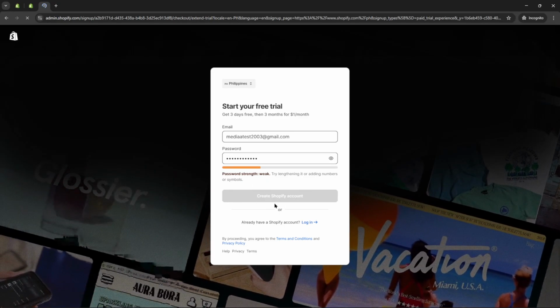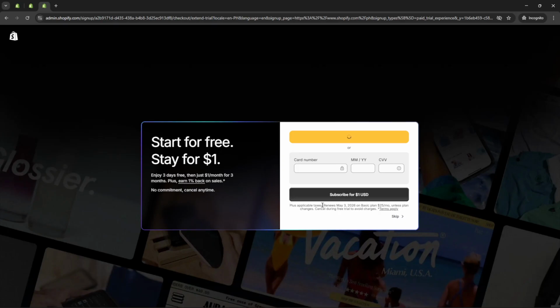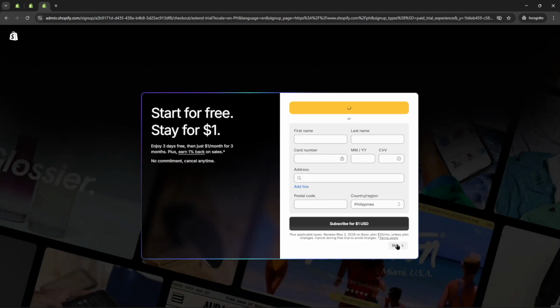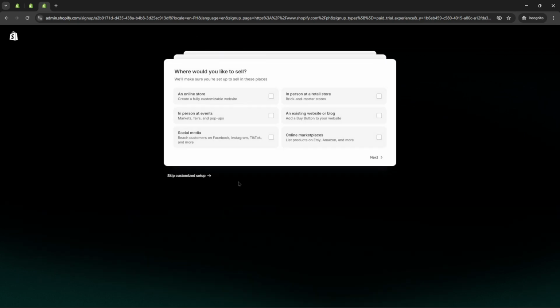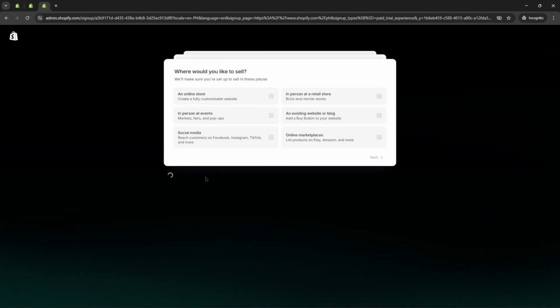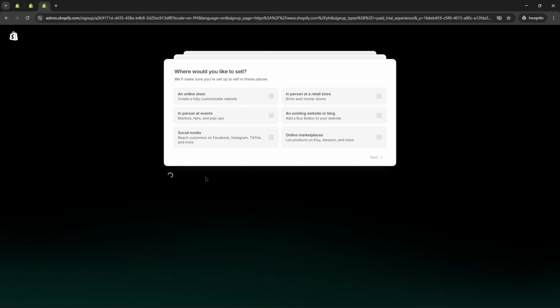This is your command center. On the left, you'll see sections like Home, Orders, Products, Customers, and Apps, along with settings at the bottom. From here, you can adjust store details, explore themes, add products, and manage everything about your online shop. It's a good idea to bookmark the dashboard page so you can get back to it quickly.